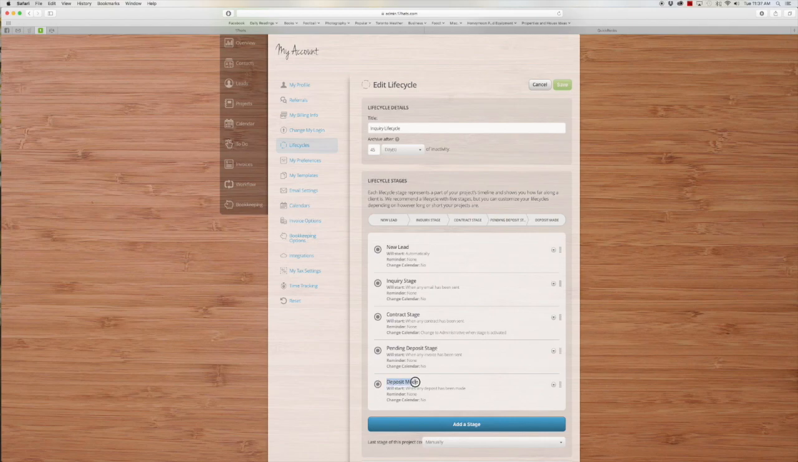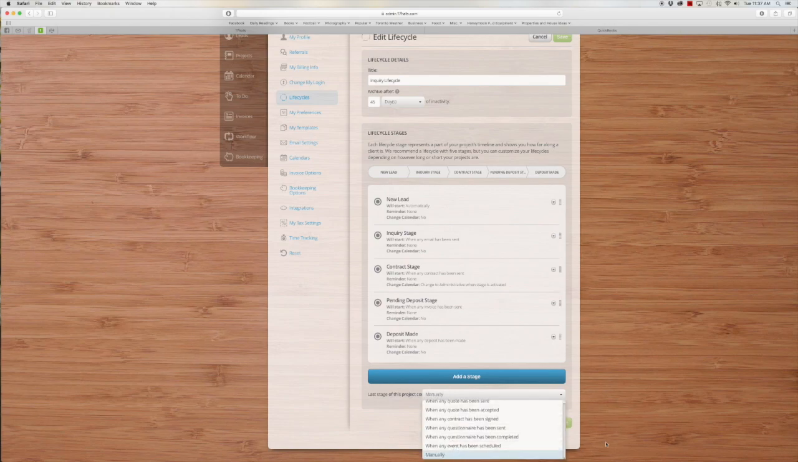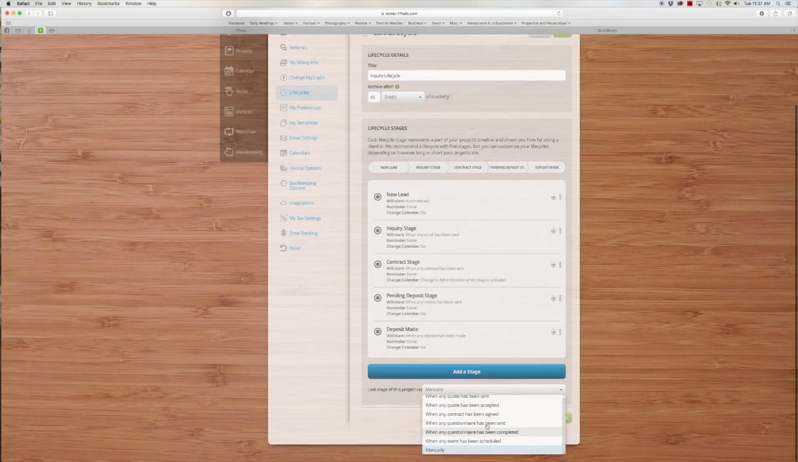And then the deposit made lifecycle stage is going to activate once they actually make a deposit to my account through that invoice. Whether I input that manually through bookkeeping, or if they do it through, say, Stripe that's connected with 17hats, it will automatically activate the deposit made phase. So, as we see, the last stage of this project, I have to manually complete it to say that it's absolutely done. Right now, that's what works for me the easiest, so I can keep control on things. It might work differently for other people who might have a different sort of company, and when an event has actually been scheduled, that's when the lifecycle phase has completed.